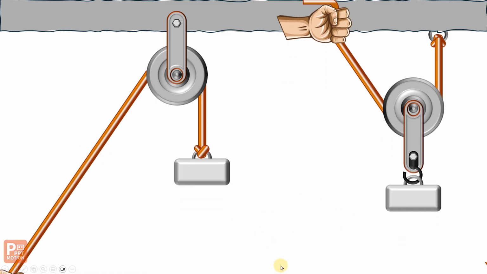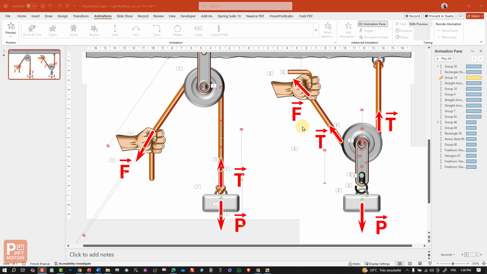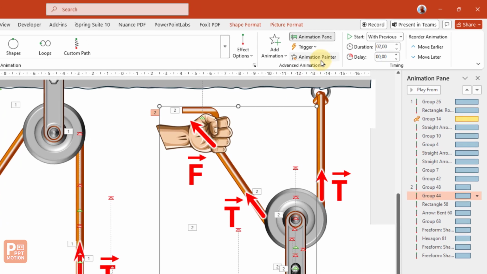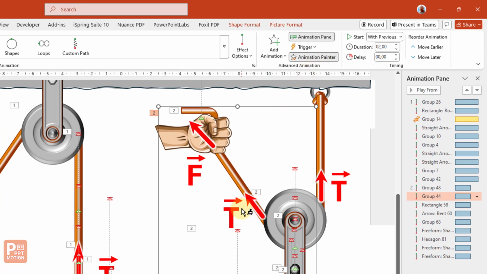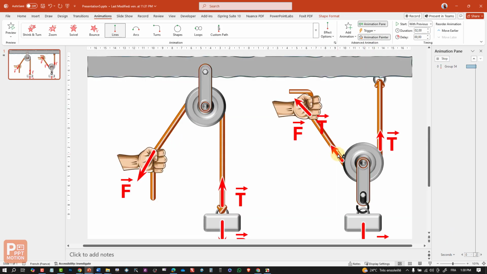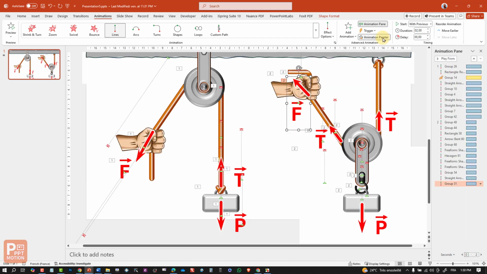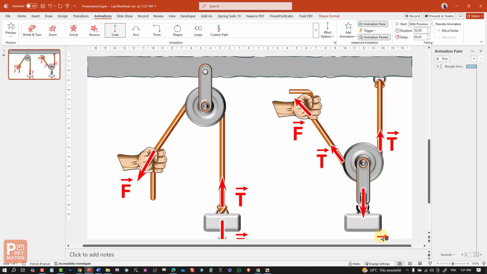You can now add any text you like and animate it to follow the motion of the pulleys and the rope. Simply copy the appropriate animation, double-click it, then click on the text you want to apply the animation to. This will ensure a smooth and synchronized movement across all elements.